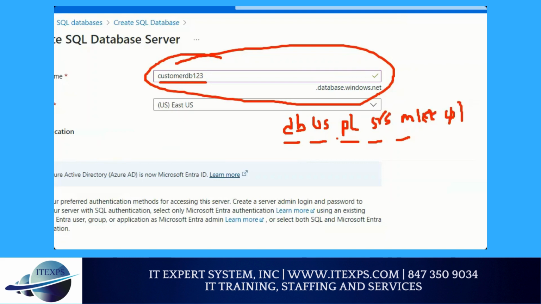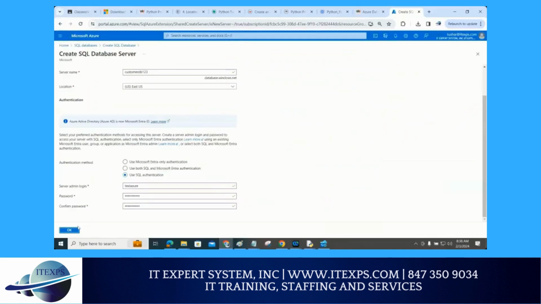This way, when you see the database, you know why this database is used. It's a very important asset, so it's very important you follow proper naming conventions. Okay? Now click OK.